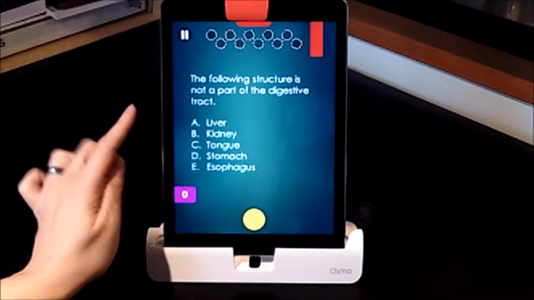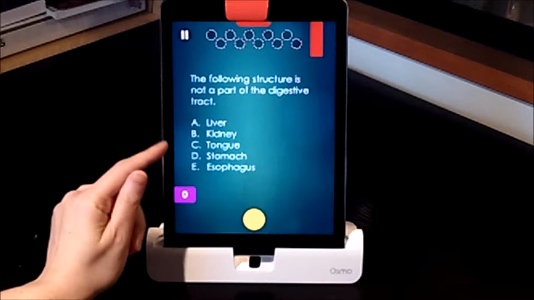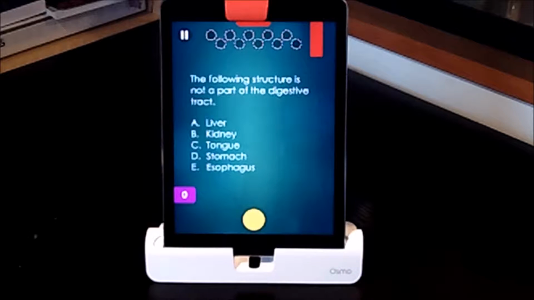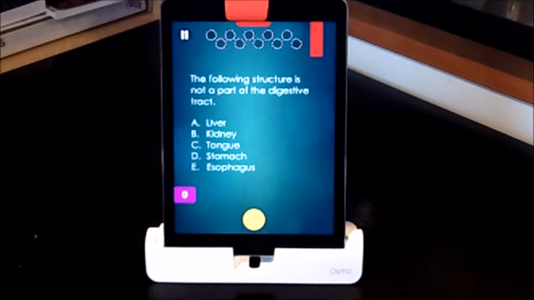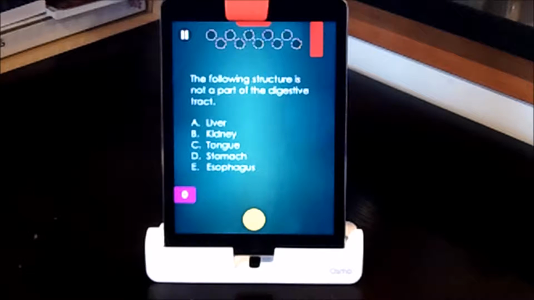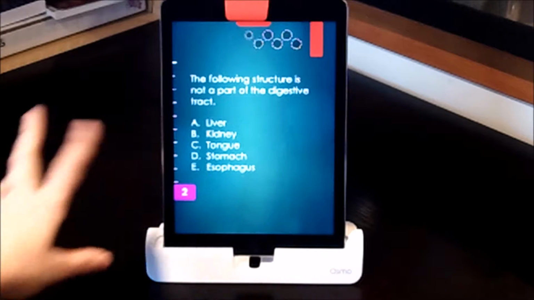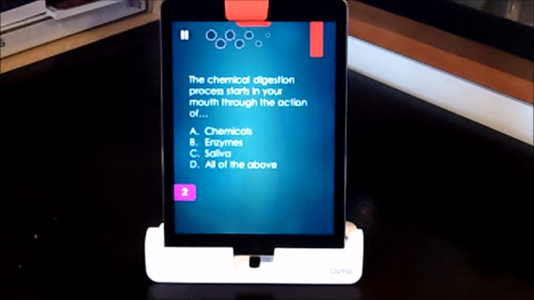The following structure is not a part of the digestive tract. So A, liver, B, kidney, C, tongue, D, stomach, or E, esophagus. Let's say the child thinks it's an esophagus, and it's not. So it is actually a kidney, so B. That's a simple one, right? You just pick one. Oops.